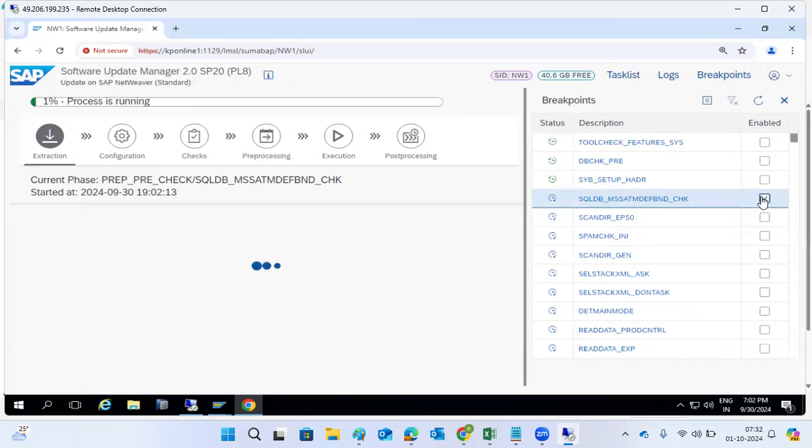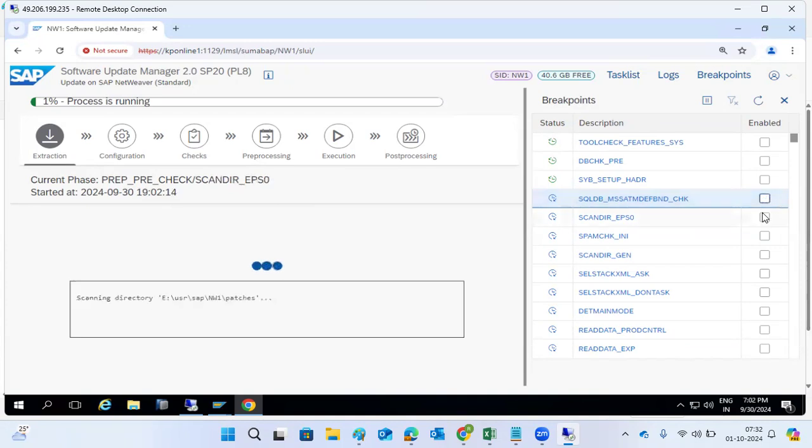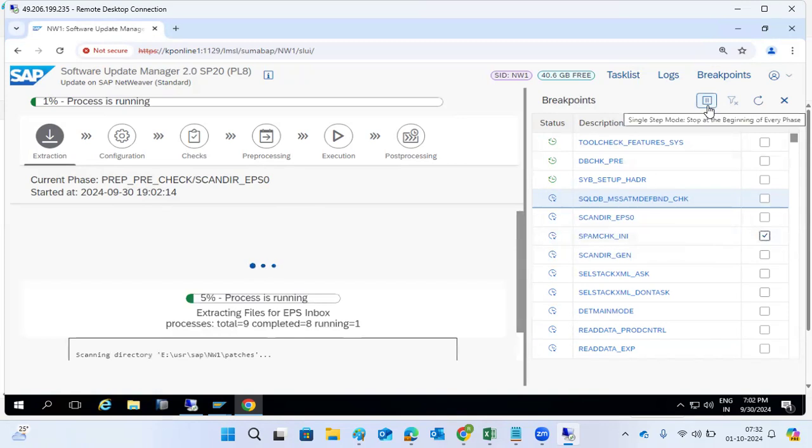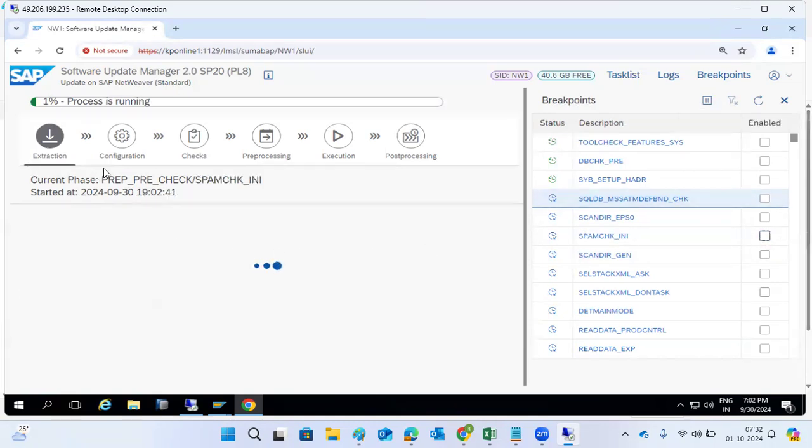So if we check the breakpoint here, some tools will ask us. If you check the breakpoint, it means I want to review this phase, so just enable it here. What will happen? This will stop it here. But when going from extraction to configuration, it will ask for your confirmation.